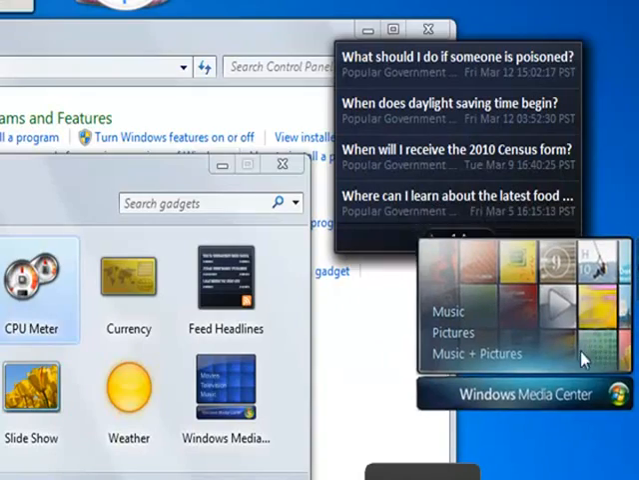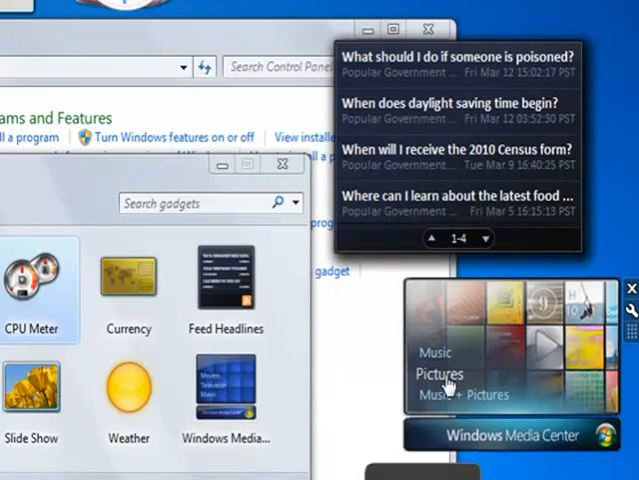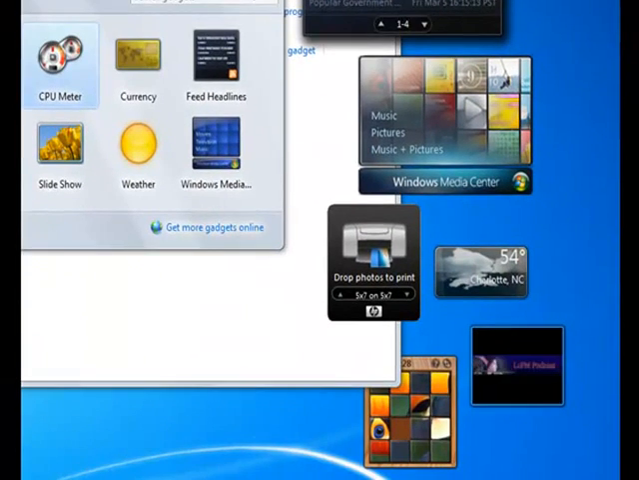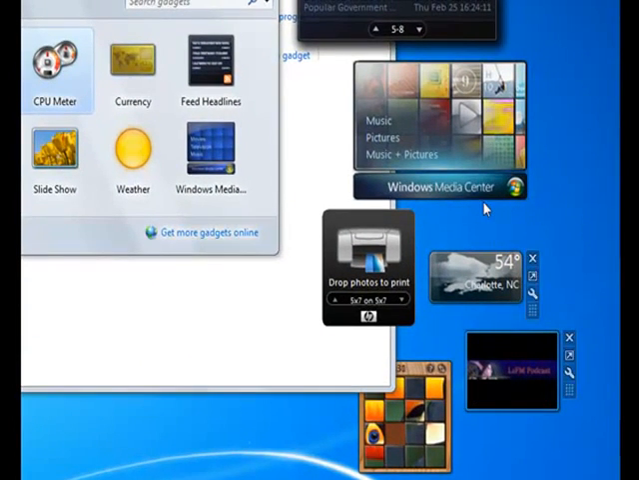Then you have your Windows Media Player. If you were to click any of these, they would open up the entire Windows Media Player. I'm not going to click it because my Windows Media Player takes a long time to open while I have Camtasia running. But I think you all know what the Windows Media Player looks like, and that's all it opens up.